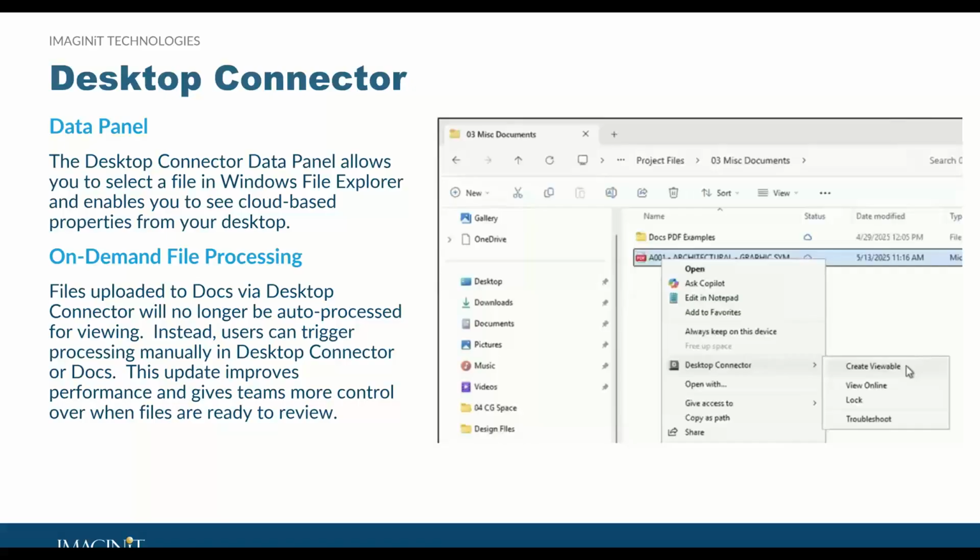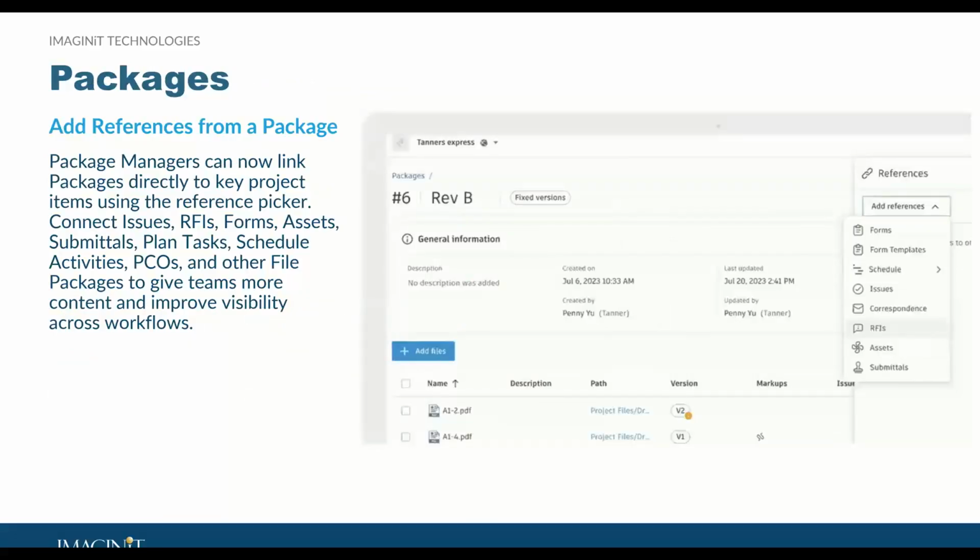Okay, so those are our Desktop Connector releases. The next space we're going to hop into is packages. Again, this pertains obviously to document management. So now we're talking about adding references from a package.